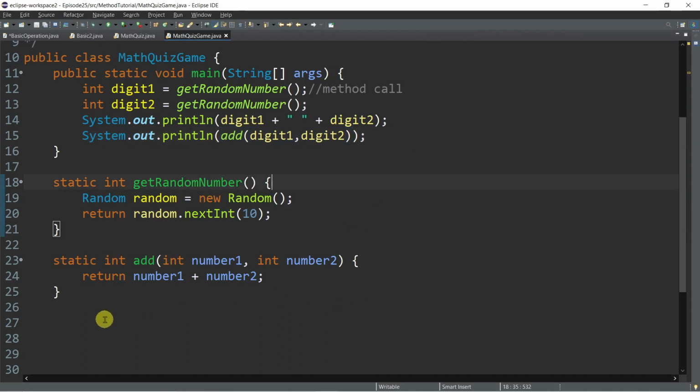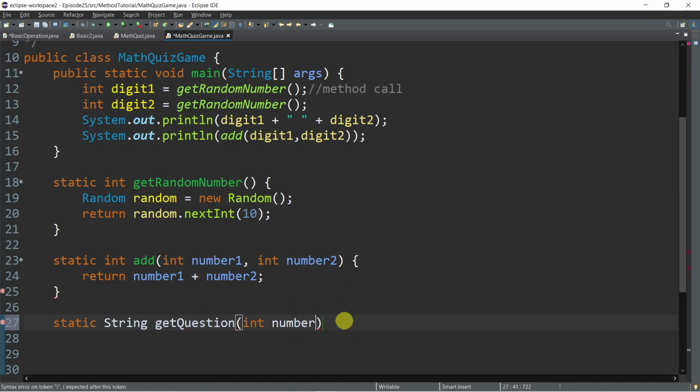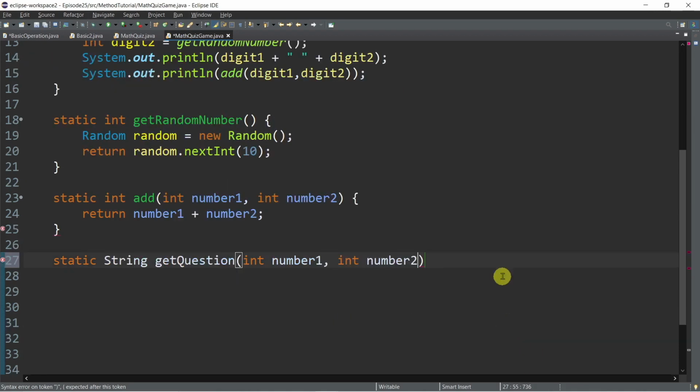Another example, for example now, let's try a method that returns a string value. For example, we have a static String getQuestion. But this time, for us to formulate the question, we will need two values that will be coming from the one who will call this method. For example, we have number 1 and then we have number 2. And then, what are we going to do? It's either we assign here or directly we can use the return statement.